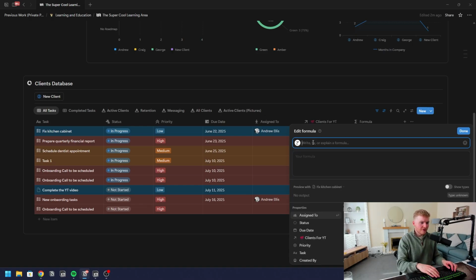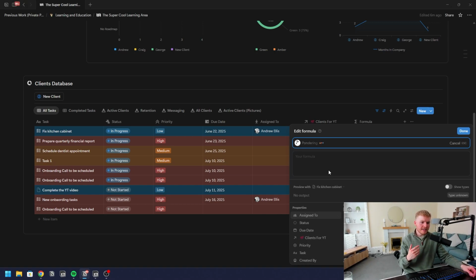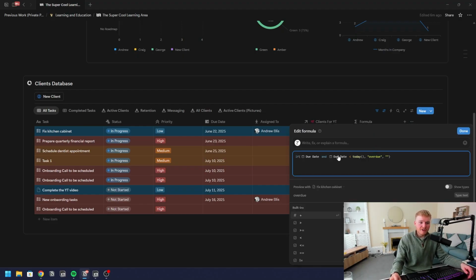Because what you could do is maybe, if the due date is before today, then write in the formula overdue. So we'll see how this gets on. I have found that it can be a little bit tricky sometimes, and it's not the best at giving everything. However, we can see here that the formula is actually done pretty good. So if the due date is before today, then put overdue, else it's all good.